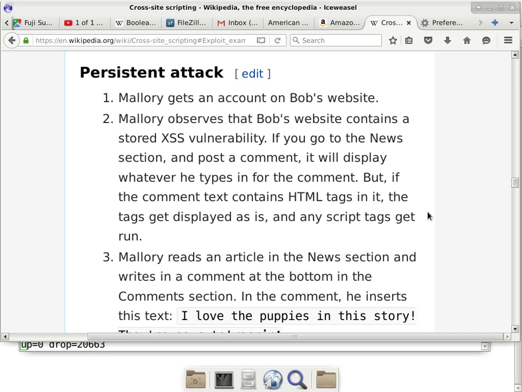Yeah, exactly. Okay, so the previous attack is said to be a non-persistent attack because the link, the URL, is not actually on Bob's website. It's not stored on Bob's website. So here's a persistent attack. Mallory gets an account on Bob's website. He observed that Bob's website contains a stored XSS vulnerability. In terms of D2L and Moodle, it means you might have a problem with forums. When you post something, what you post can include a script.